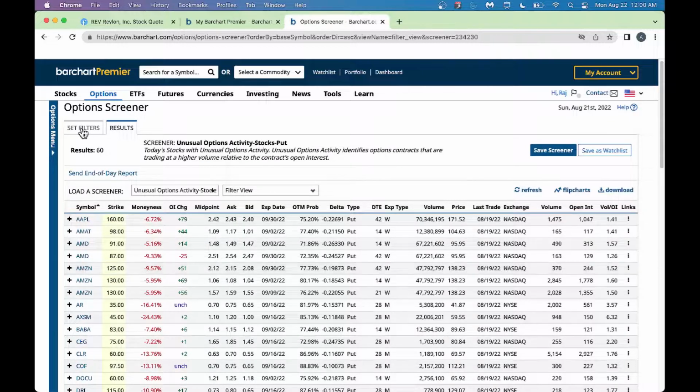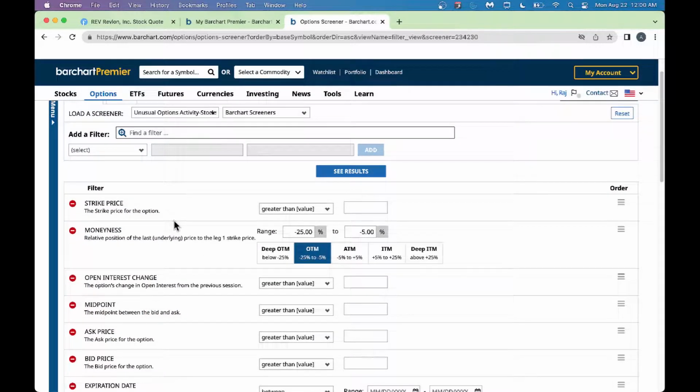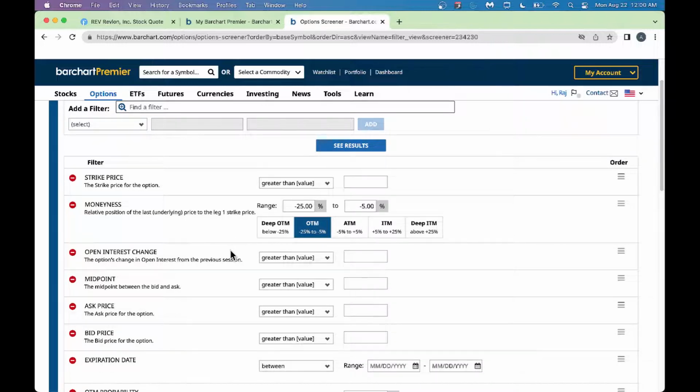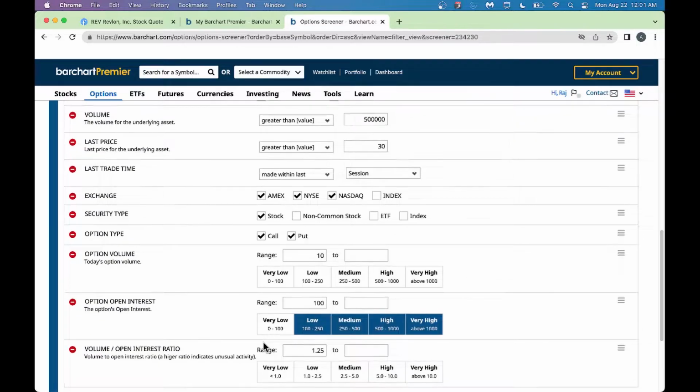As an example, if I click on set filter here, you could see my filter right now. Look, we got a strike price. I just wanted to have the strike price in my view, and we got moneyness. I want to make sure the strike price is about say 25% to 5% below the current stock price. That's where I love to sell put options, not very close to the current stock price, but a little bit lower. And as you see here, I want to see the open interest change, midpoint, ask price. You could add all these things here.